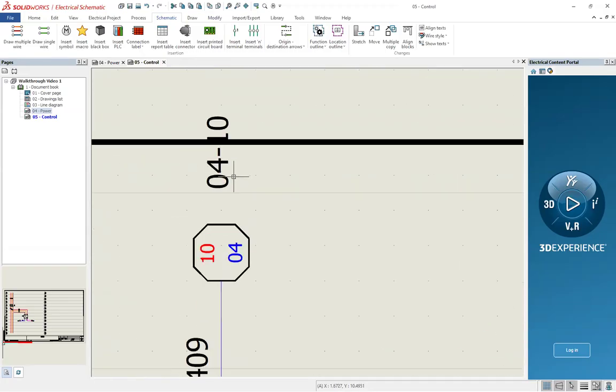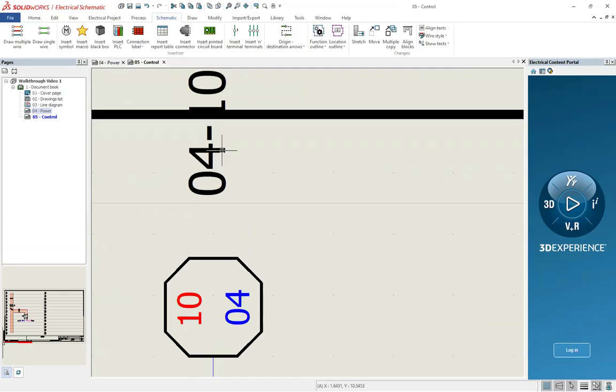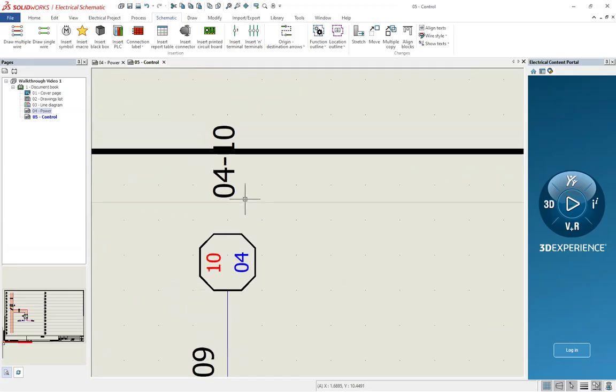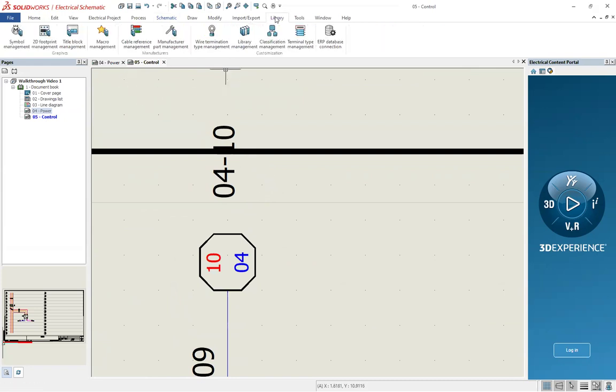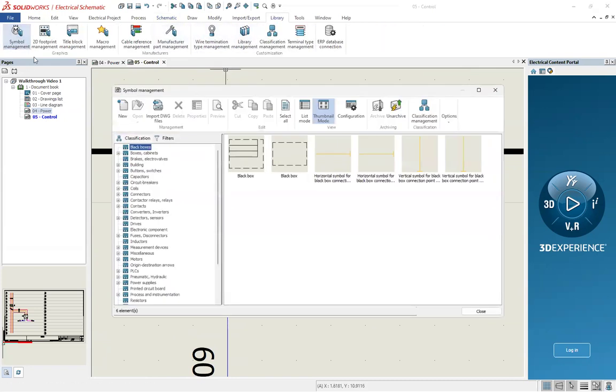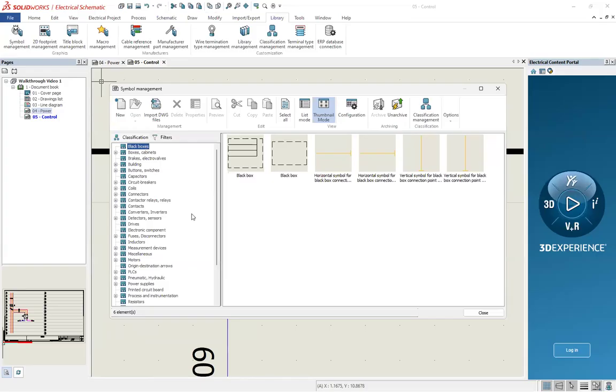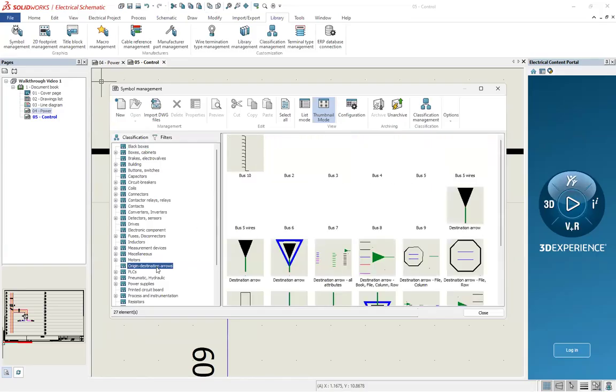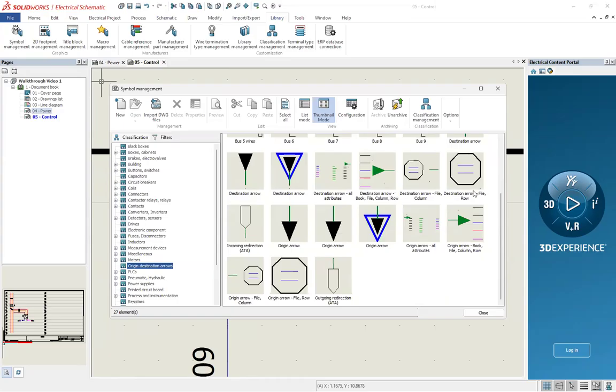Now we need to get rid of this label out here that's just floating in space. That is going to come from, if we go to library and symbol management, and in here are origin destination arrows, and that's where all of those live. Here's the one I just changed. These two here. By the way, you can modify it directly from here rather than right clicking like I did.